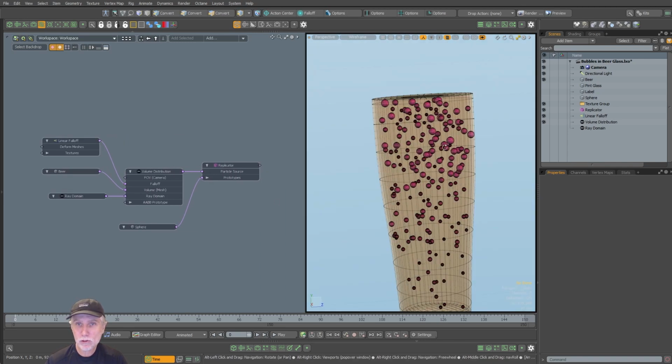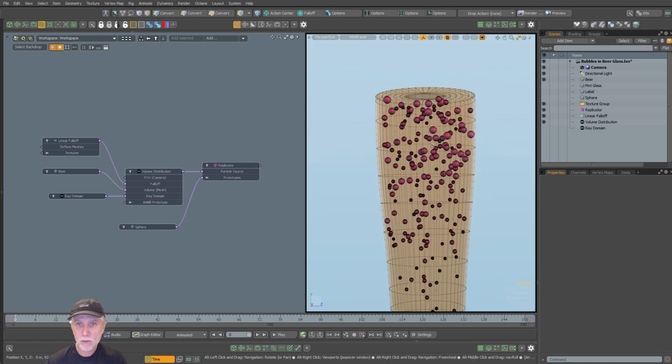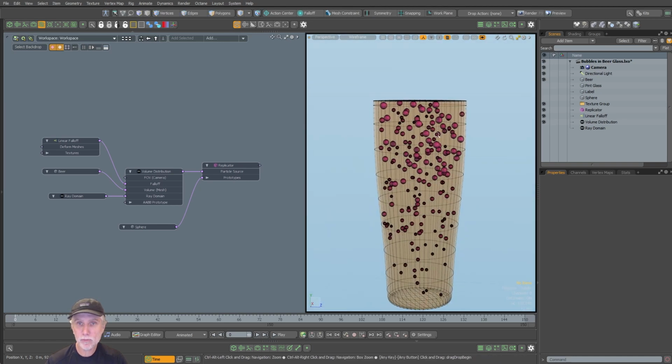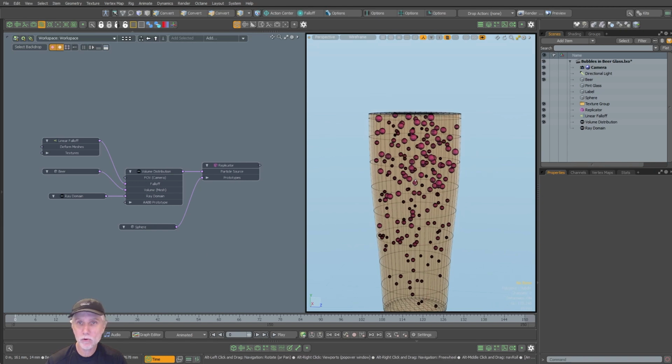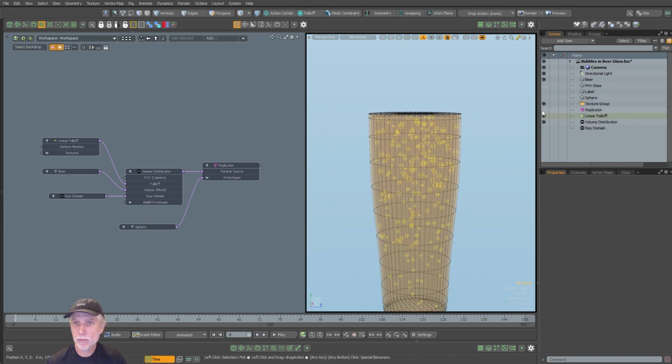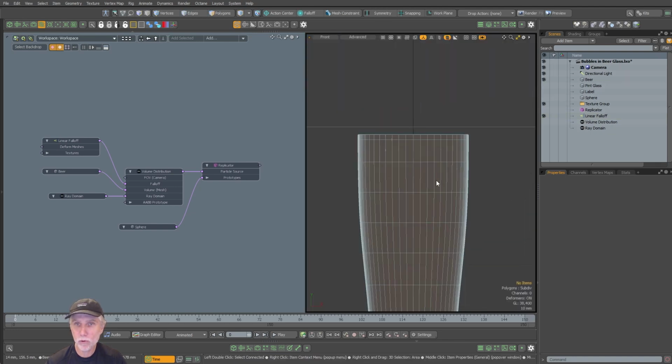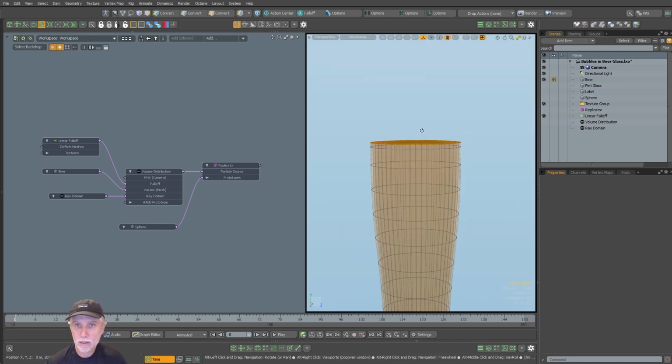We might do, let's do one more thing. Let's put some along the top. Let's do a separate distribution and do them along the top. So I'm going to just hide my replicator right now, and I'm going to hide this volume distribution here. We don't really need that anymore. I'm going to grab the top polygons like this.